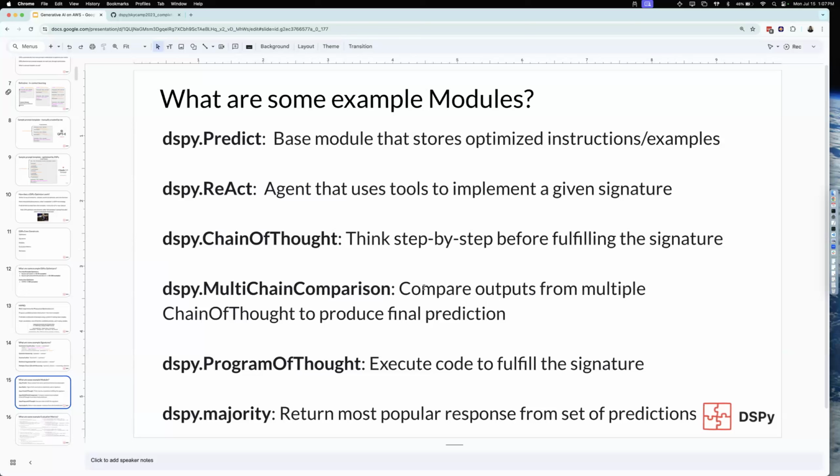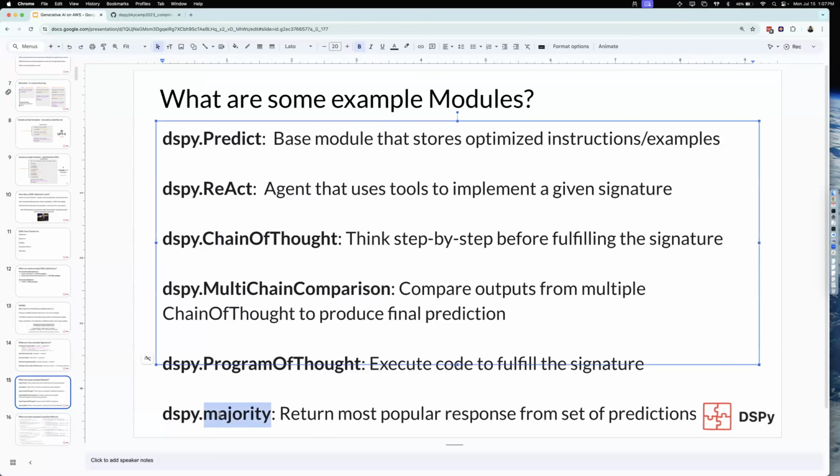These are all classes in Python, and there are a few more of these.